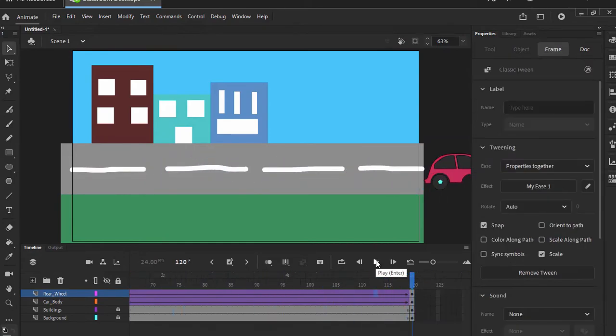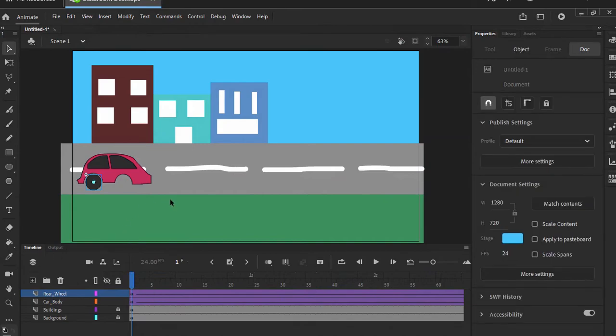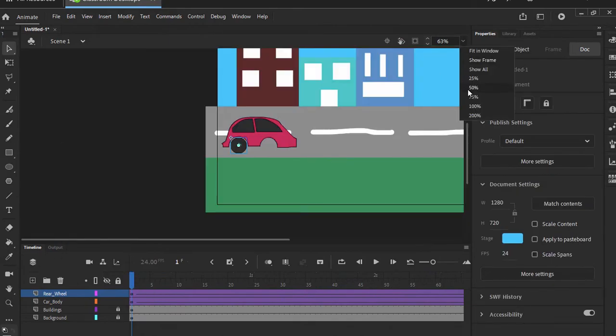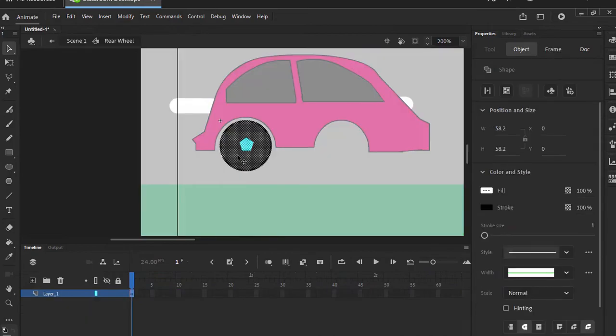But I do want to show the wheel spinning. So the next thing we're going to do is go back to the beginning on your timeline, zoom back into that wheel, and double click your symbol. That takes you in where you can create a repeatable effect that will continue to repeat until your animation is finished. For me, it's a rotation.